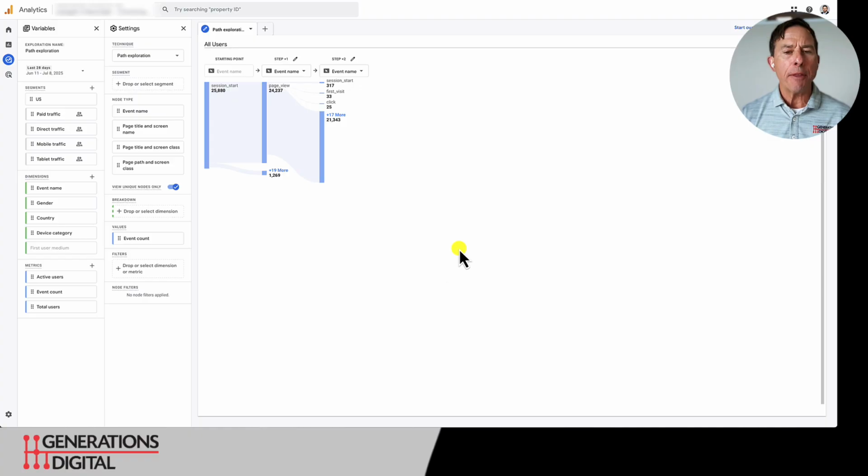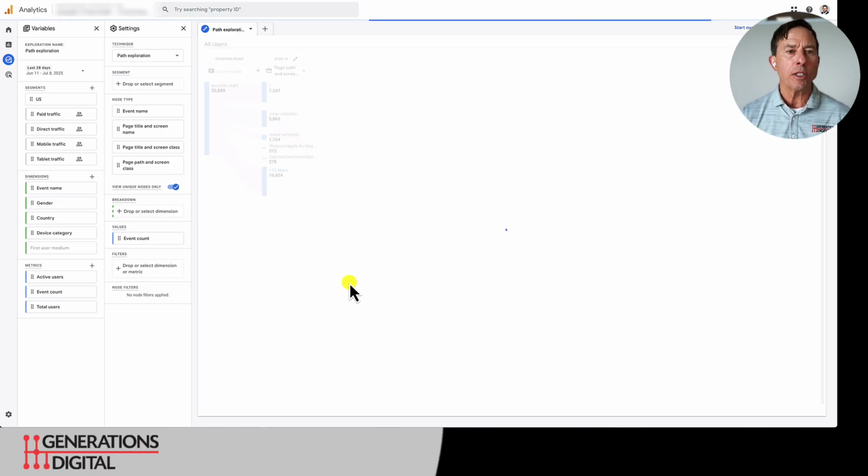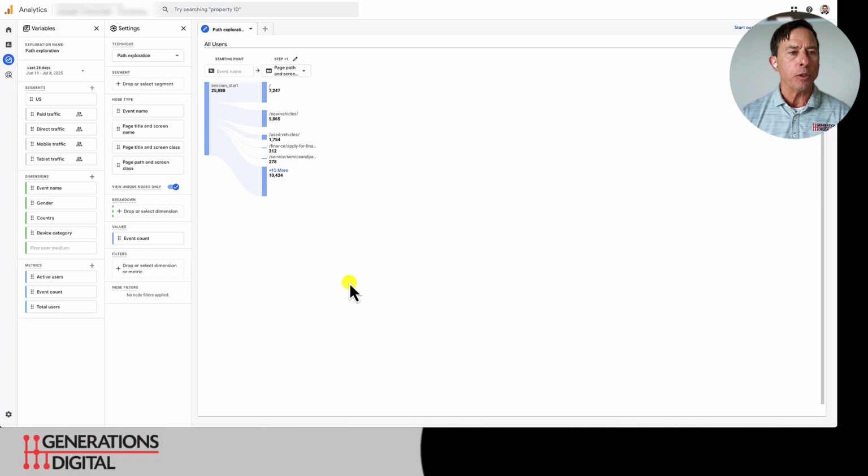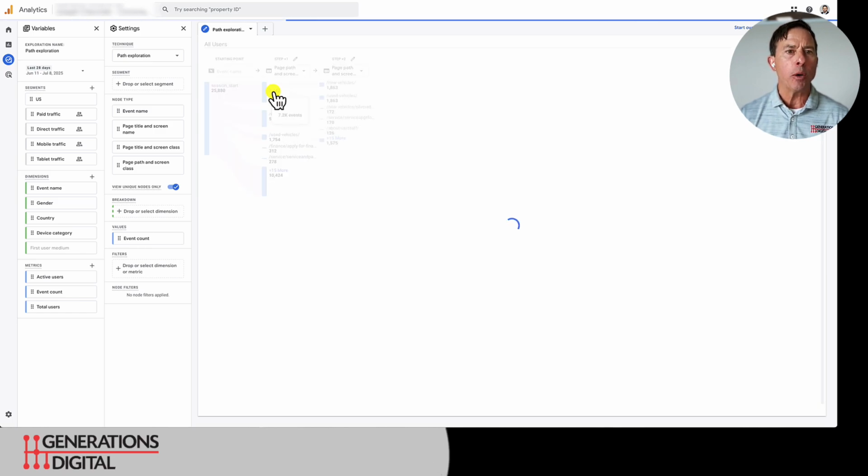So for today's path exploration report, we really just have to make one quick change. We're going to choose this event name in step 1, and we're going to change this to page path and screen class, which will really just show us the URLs that our users went through and visited. And this report here moves left to right. So as we click on things, the path follows this arrow here. So they land on our home page. That's what the slash means. And then from there, we can click here and say, where'd they go after the home page?